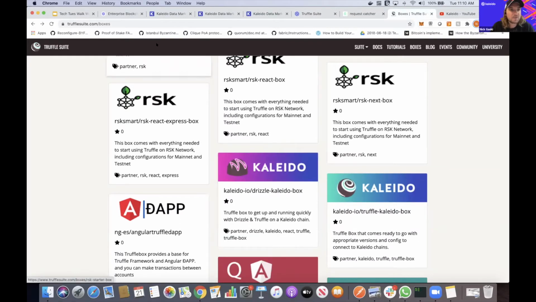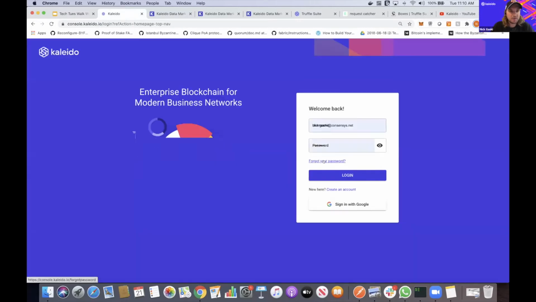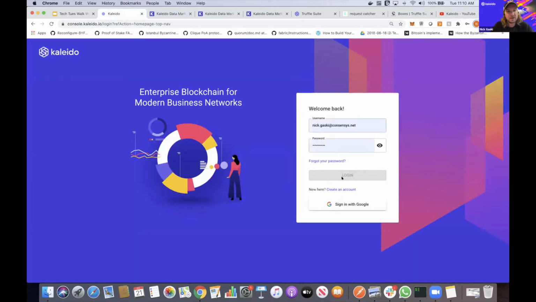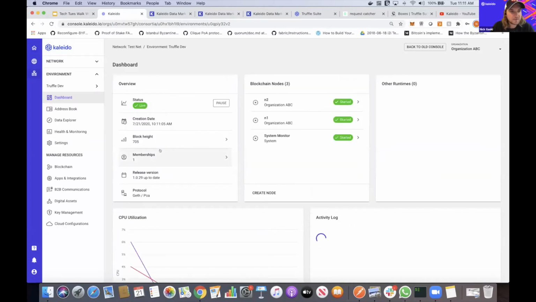So what I've done is I've already created a blockchain network inside of Kaleido, and I've stood up an environment inside of it, and that's our nomenclature for a blockchain. And I'm going to use some of these resources, obviously, to connect my configuration inside of Truffle to Kaleido. So here's my business network, called it testnet. It's just running in AWS in Columbus, Ohio. And within this business network, I've created a single environment. Went ahead and called it the Truffle dev environment.